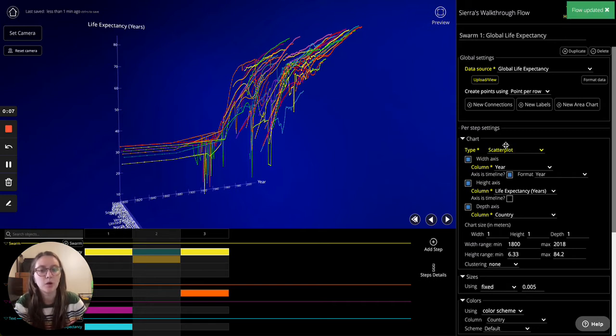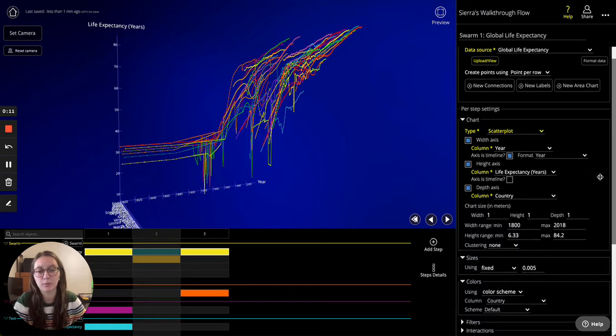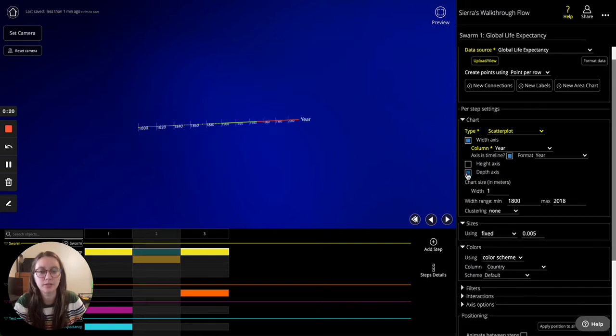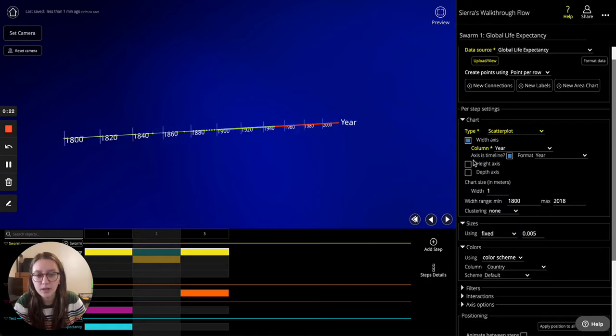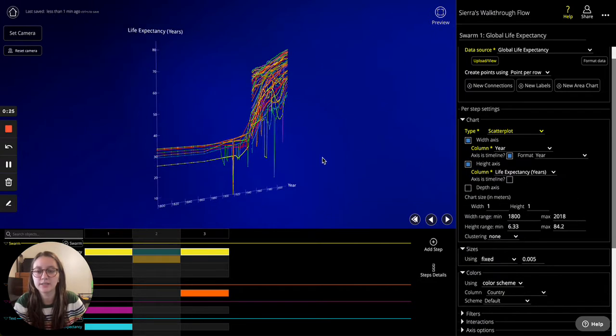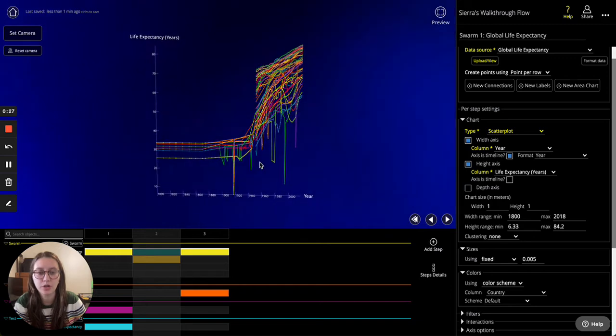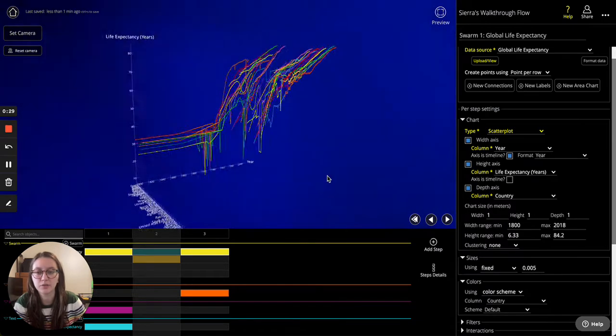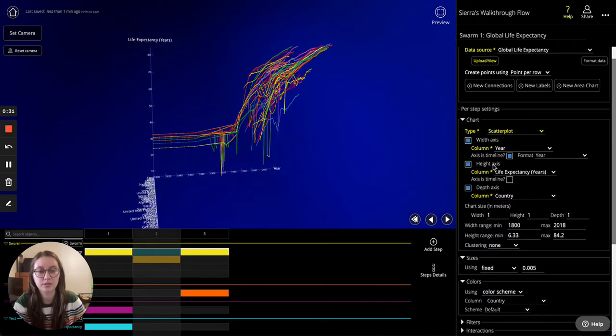In this video we're going to be talking about all the different chart types. So right now we're on scatter plot. Just to give you a brief overview of what that looks like, you can choose up to 3 dimensions. So you can have just width here as a timeline, and then you can add height, and then you have a sort of 2D chart, and then you can add depth, and then you get the full 3D chart.